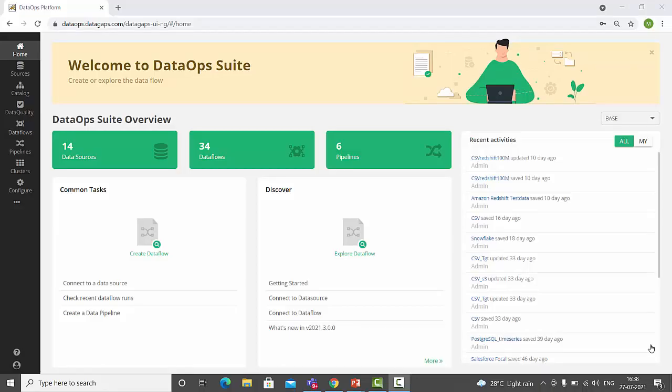Hi everyone. In today's session, we'll talk about DataOps Suite, which is a combination of three products. It has Test Data Manager, Data Flow, which is for ETL testing, and then Data Quality. In today's session, we'll talk about Data Flow, which can be used for the ETL validation process.